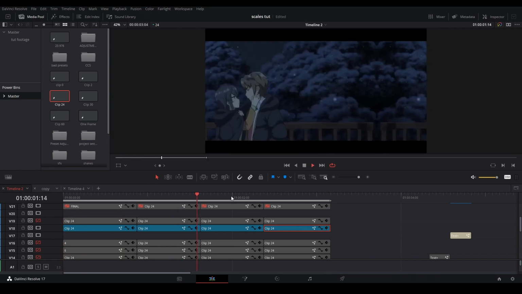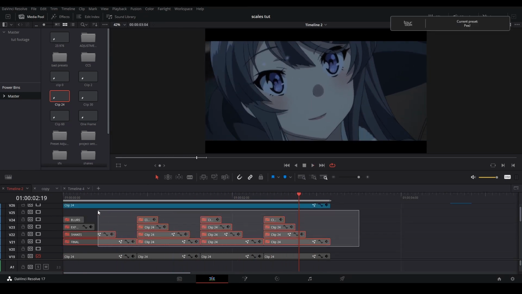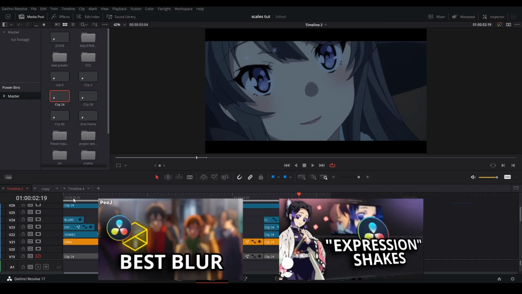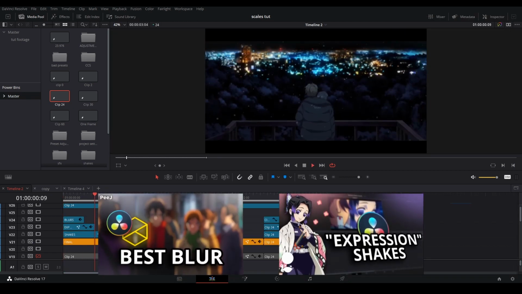All right, now we have something that looks like this, and this is where I would add my shakes, my blurs, and my exposure flashes, which I have tutorials on if you'd like to watch them, but that should be everything if you put them together.